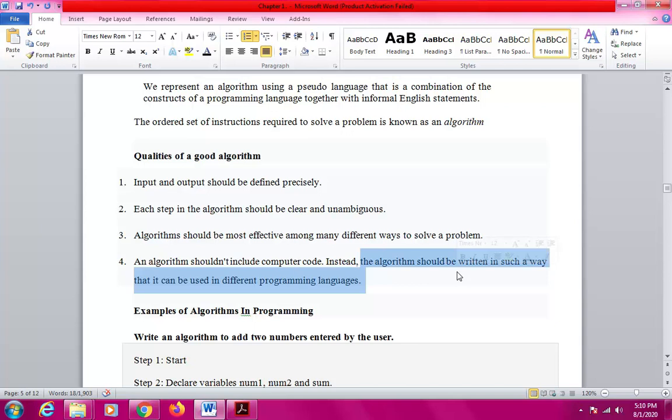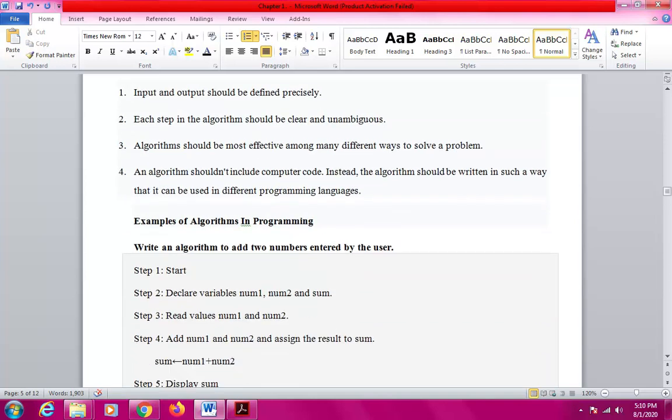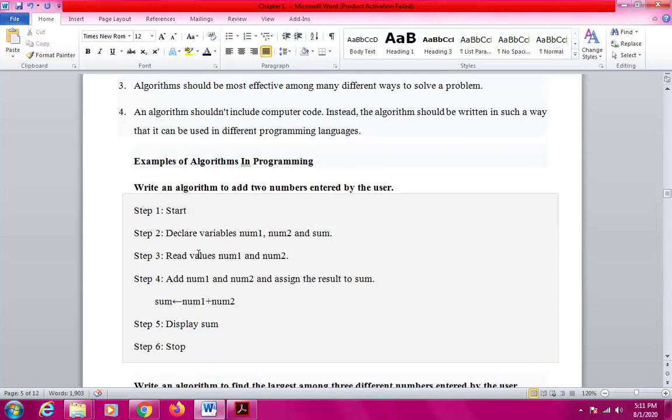But for example, I want to add two numbers. So what is the logic behind it? We need two numbers, number 1 and number 2. Fine. And the sum value, where I will display my result after the summation. So first of all, I need two values. What I would say, start. What will be the first line? Start. Second, declare variables number 1, number 2 and sum. Then read values for number 1 and number 2.